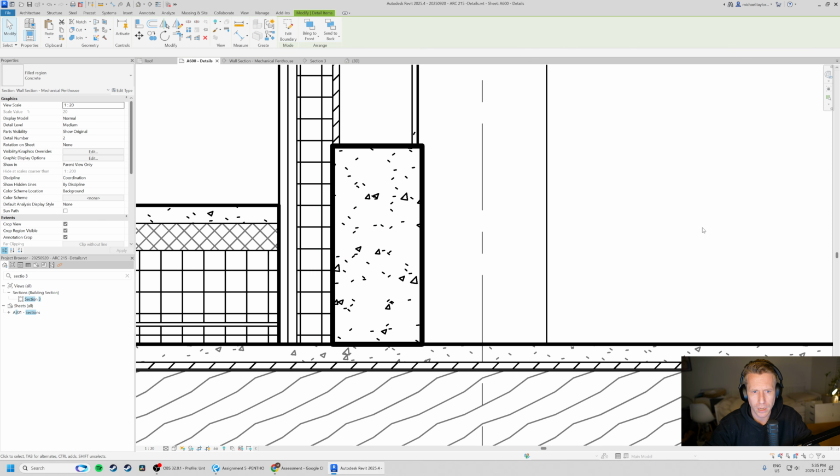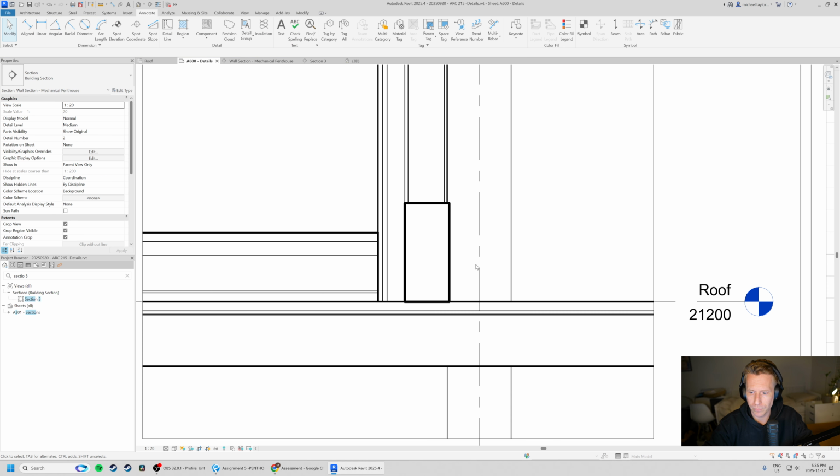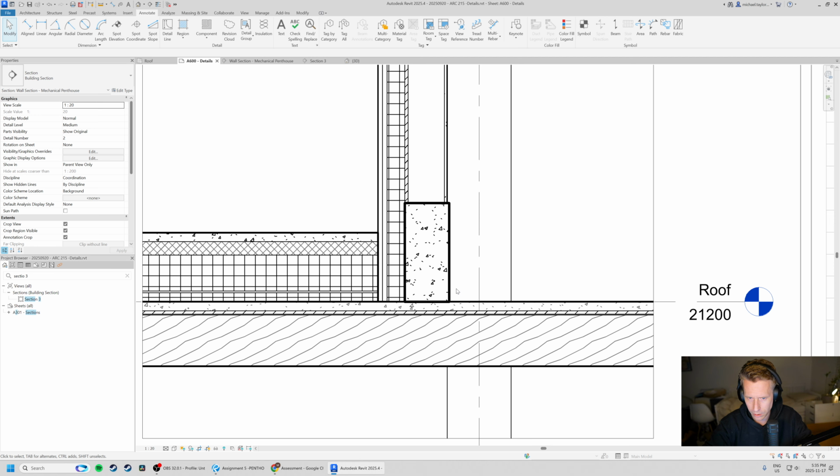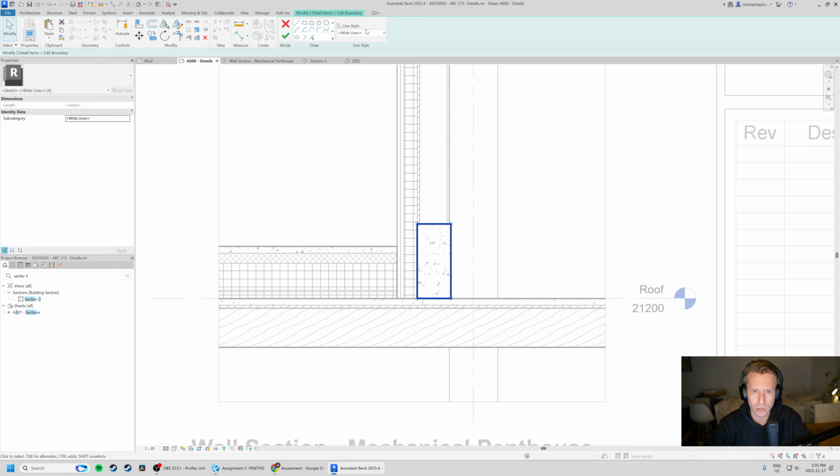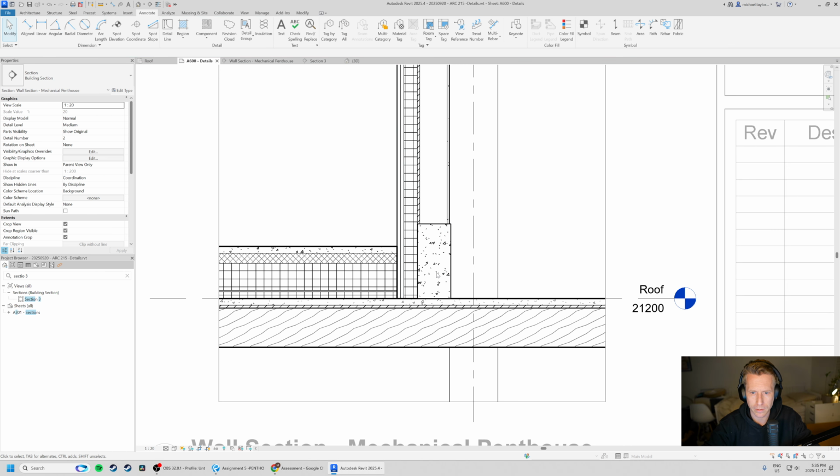So if I hit the check mark, a little piece of concrete. It's looking a touch thick. I wonder if there's a slightly different version. Probably not. Medium? Let's see what we get with medium lines.